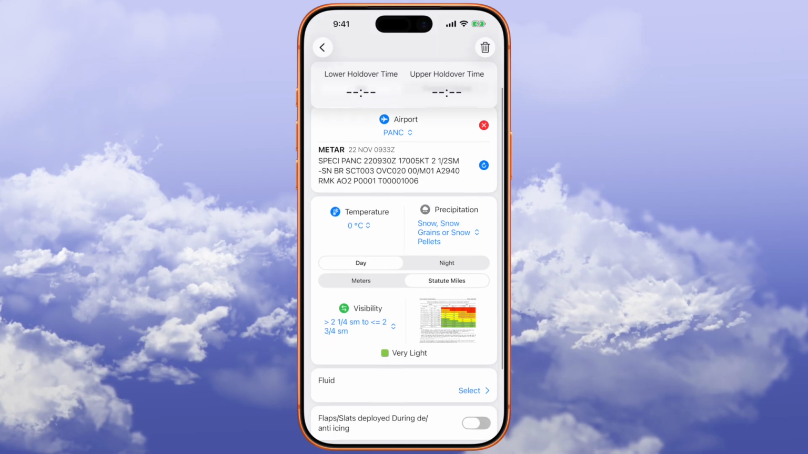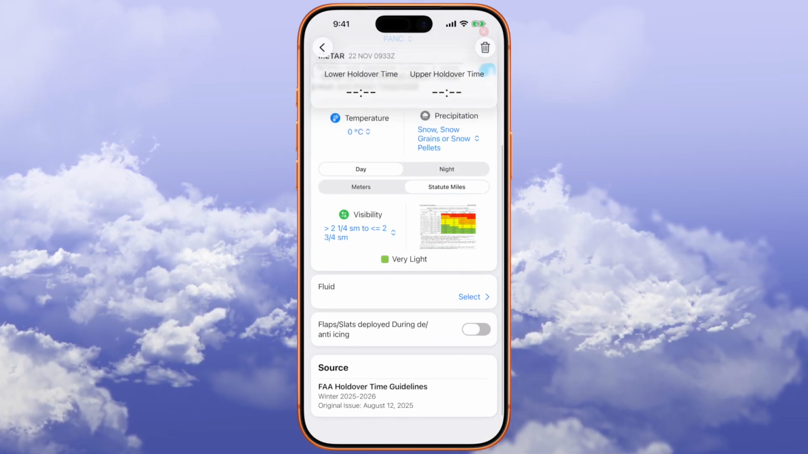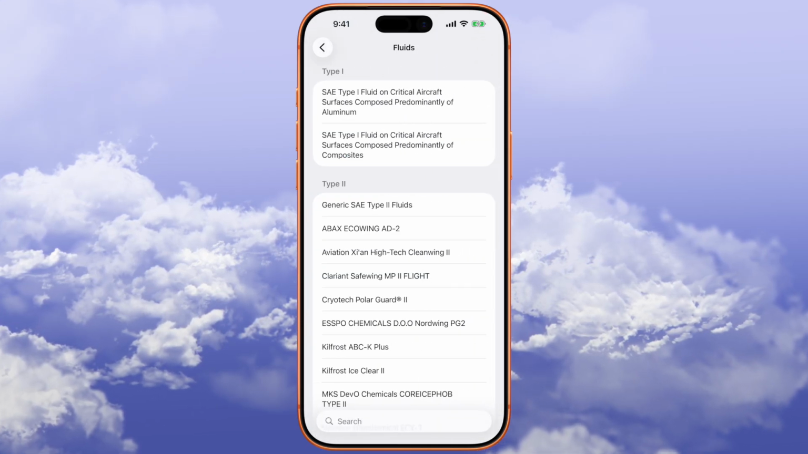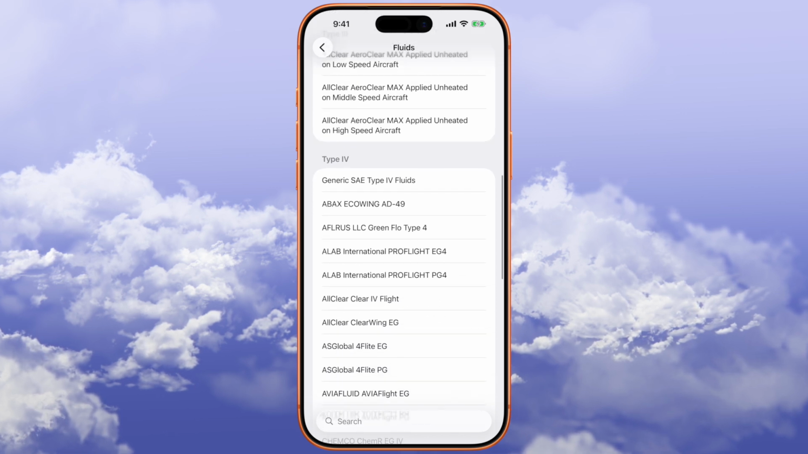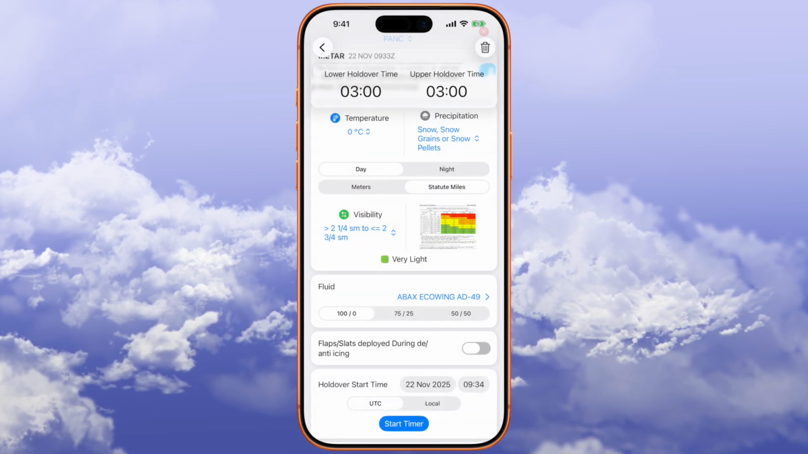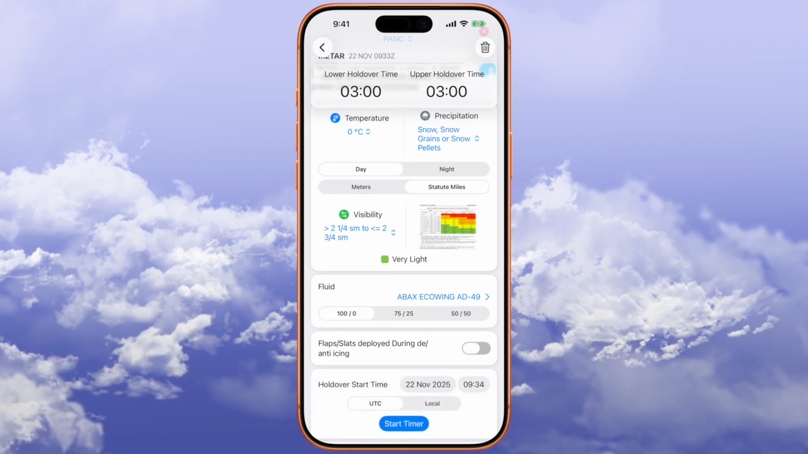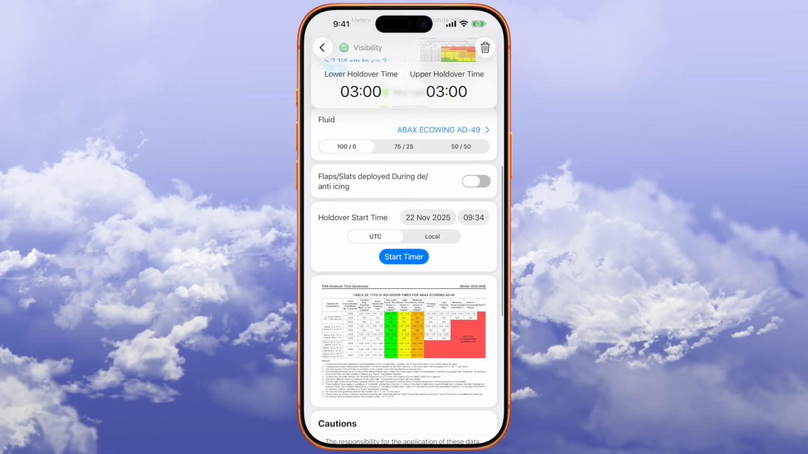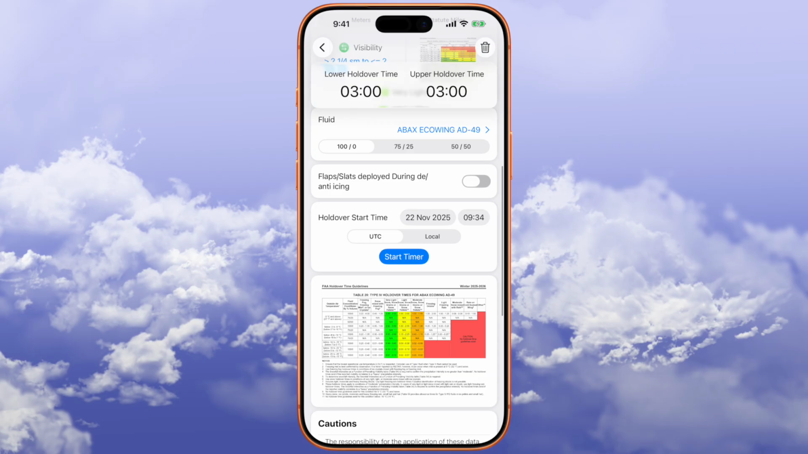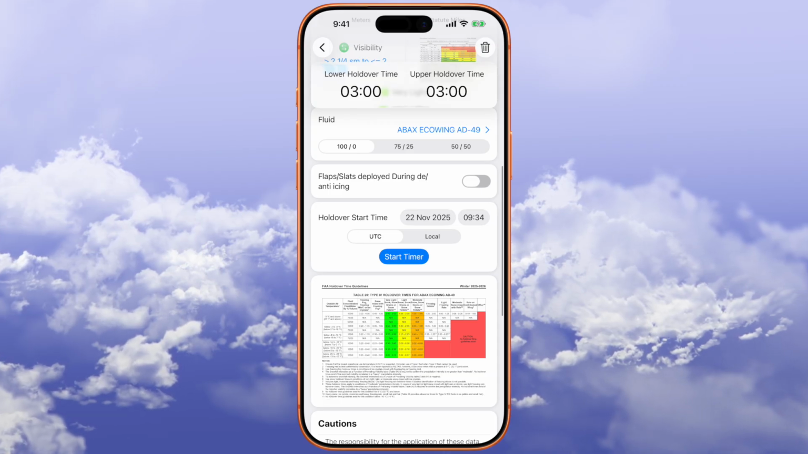Now select the fluid in use. There is a search field at the bottom if required. After selecting the fluid, choose the mix ratio and whether the flaps or slats are deployed during de-icing or anti-icing. Next, select the holdover start time, either in UTC or local.